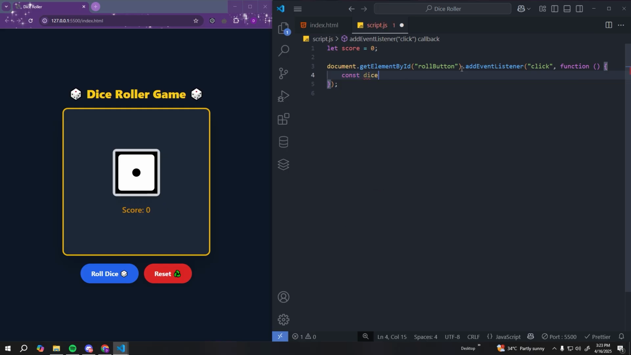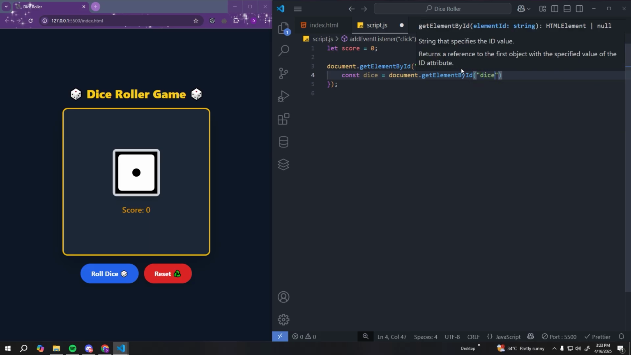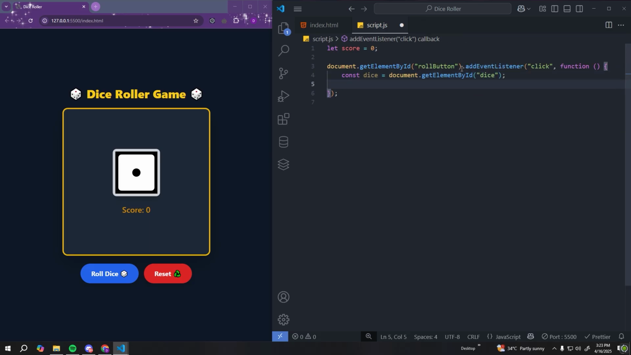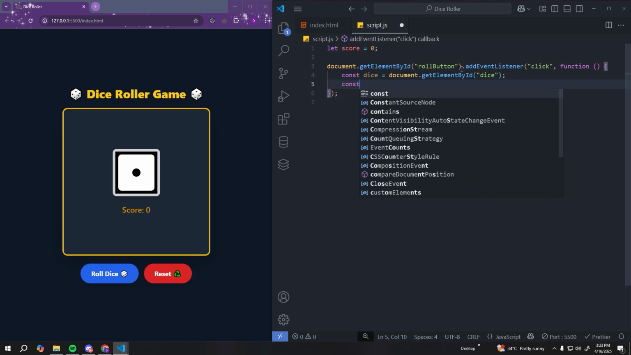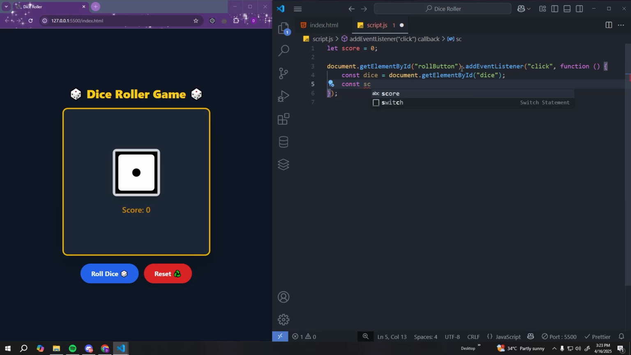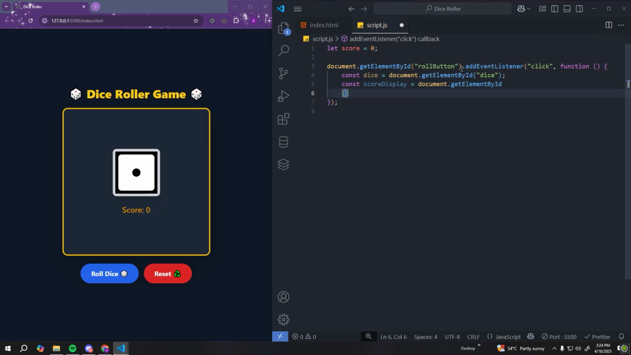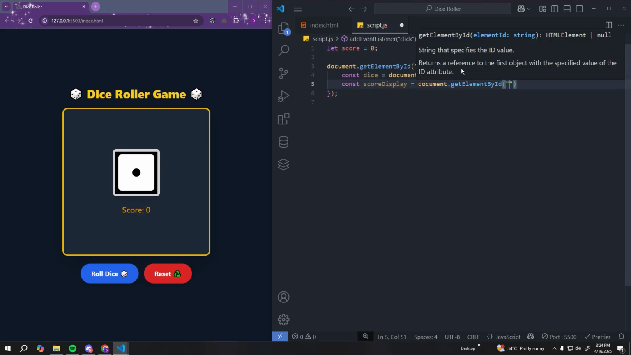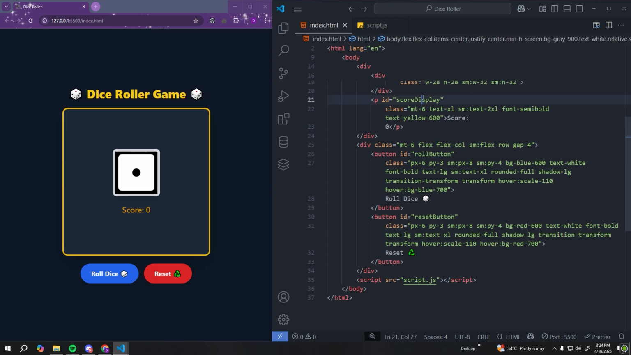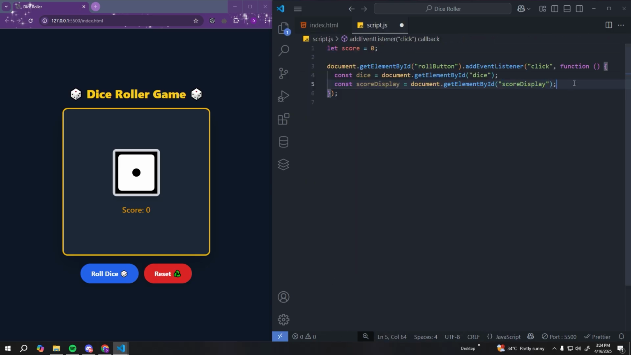Inside this function, create two more variables for two HTML elements, one for displaying the dice image, with ID dice, and one for showing the score, with ID score display. We store these in variables so we can easily change them later. Next, we will create a variable to generate a random number and store the number in that variable.